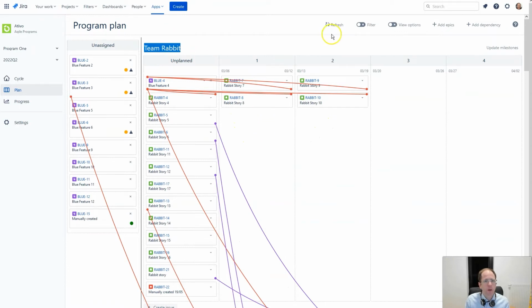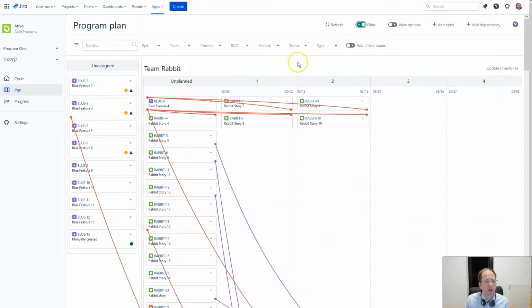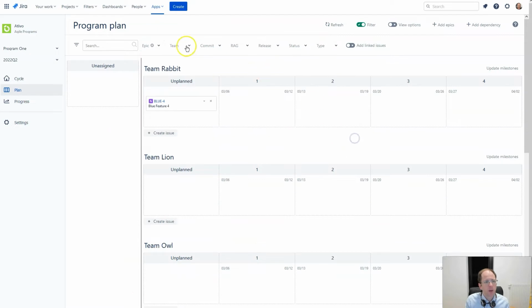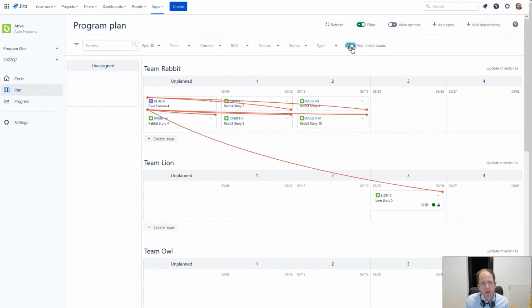What I can also do is add a filter and really focus on that feature. So I will do that by clicking on filter, clicking on epic and then clicking on the feature, and it will just show the feature. And if I click on add linked issues, it will also show the stories under it. So now I have a good view of the feature, the stories in my team, and also other stories in other teams that are contributing to this feature. So for example, Team Lion is contributing to this feature and already planning a story in the third sprint.